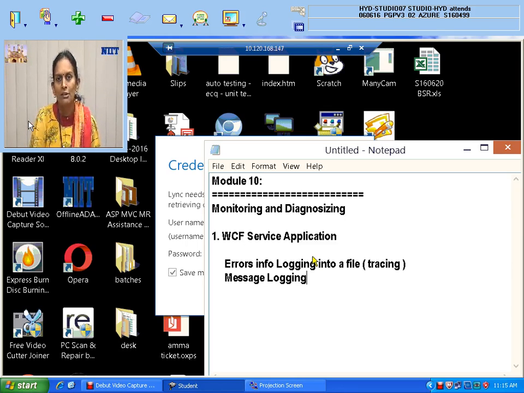If you save them in your project folder itself, that means your service application folder root, you will find both the message logging and error information log files there. Once I will show you without implementing the tracing, and once with the tracing. Same service application. Is the concept clear?